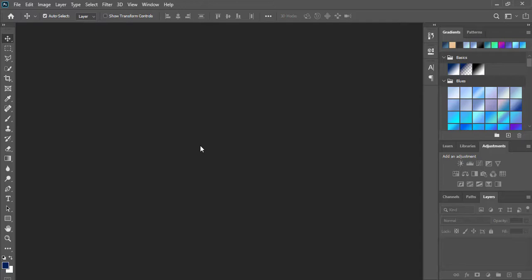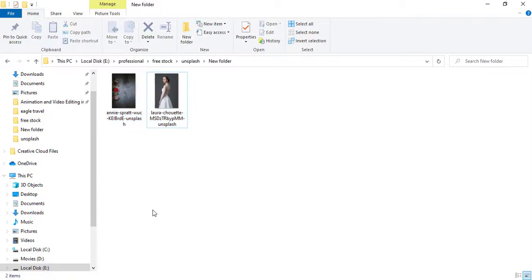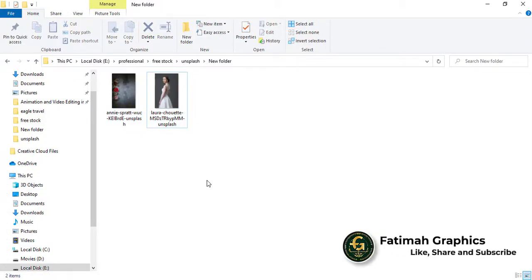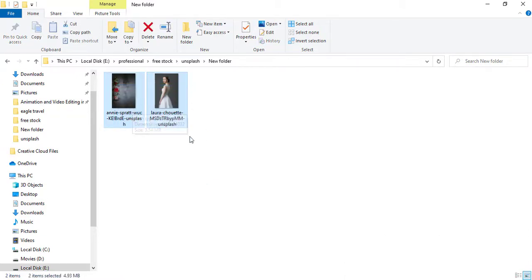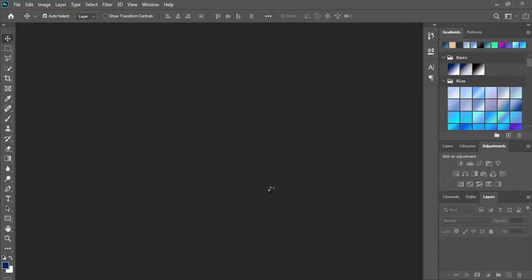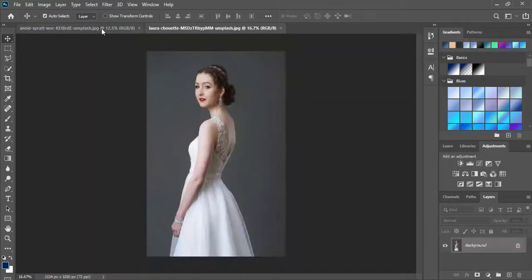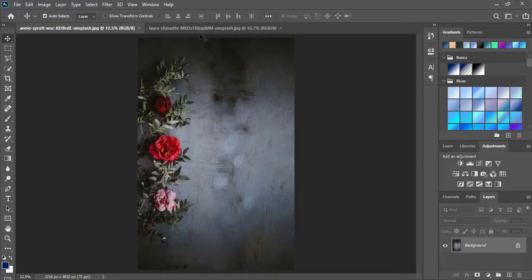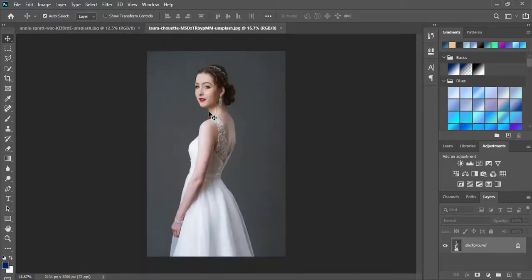Now we have to import images of which we will remove the background. Just go to the file folder and select the images which you want to import. I am selecting these two images which I have downloaded from unsplash.com. So drag these two images into Photoshop. You can see this is the image of the background and this is the image of a beautiful model. Currently we can't do any work on this image.